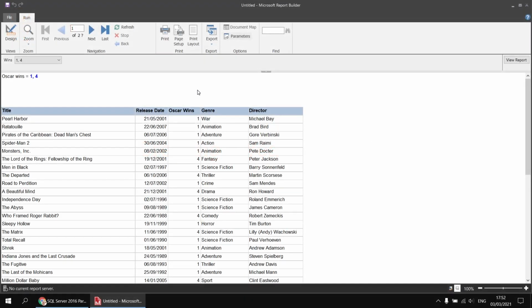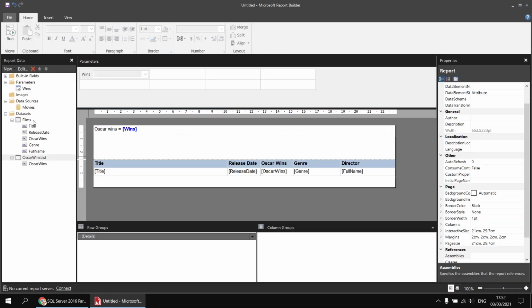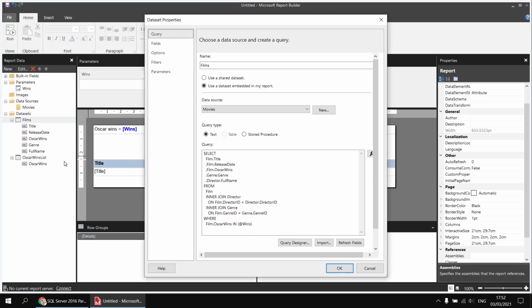Next, I'd like another parameter which allows me to filter the list based on the year in which a film was released. So let's head back to the design view and we'll start by adding an extra criteria to the where clause of our films dataset. I'll right click on films and choose dataset properties, and then in the where clause I can add a new line and say and. Now this is a little trickier than the previous example because we don't actually have the year of the film's release date stored. We need to calculate this using an expression.